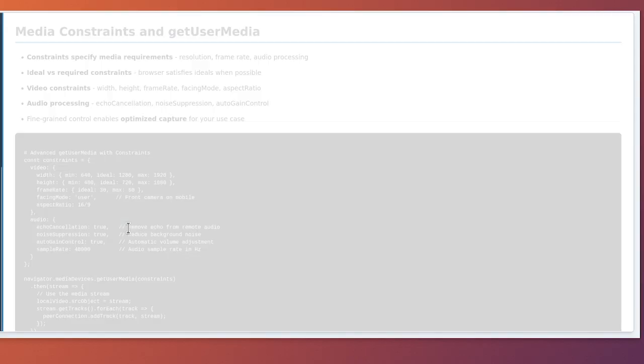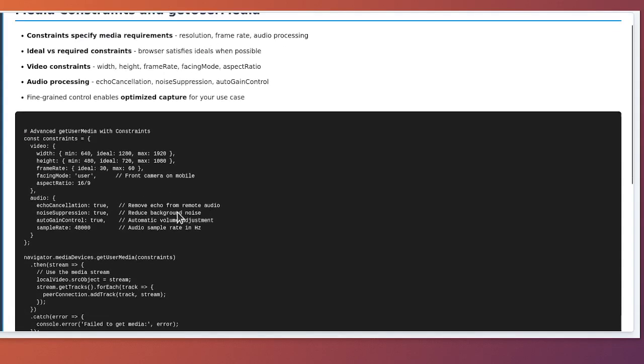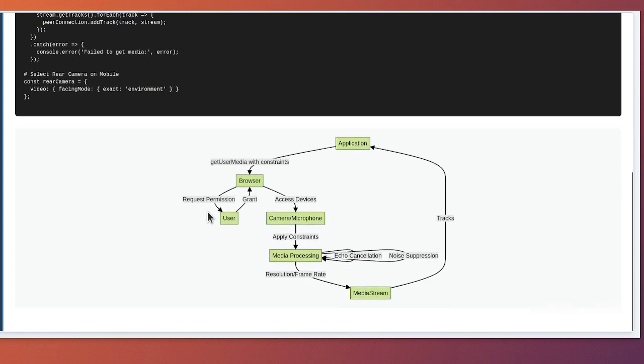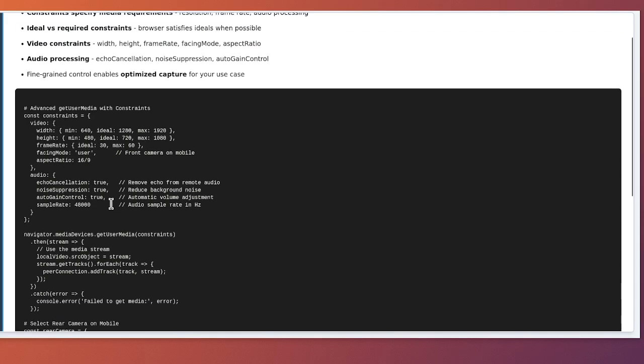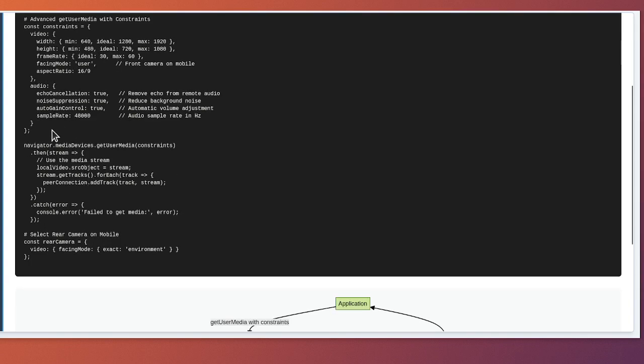Media constraints and getUserMedia. The getUserMedia method is your gateway to accessing the user's camera and microphone, but it's much more powerful than simply turning on devices. Through the constraints parameter, you can precisely specify what kind of media you want to capture. Constraints let you control resolution, frame rate, audio sample rate, echo cancellation, noise suppression, and many other parameters. Understanding how to use constraints effectively is key to delivering the best possible user experience. Constraints are expressed as a JavaScript object with separate sections for audio and video.